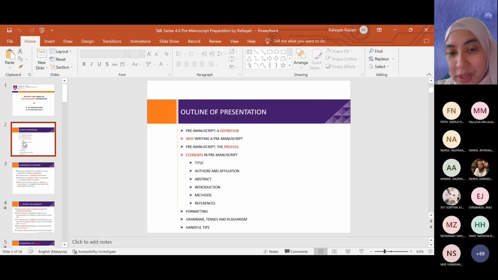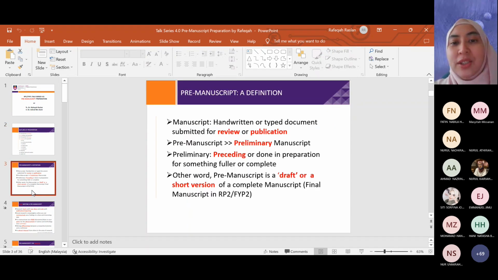I will talk about, firstly, of course, the definition of what is pre-manuscript. And then I will move on to why you need to write the pre-manuscript and what will be the process that you will undergo, and all the elements that you need to include in your pre-manuscript, and then the format of the manuscript, the grammar, the tenses, and plagiarism, and some handy tips, okay, before we end the presentation.